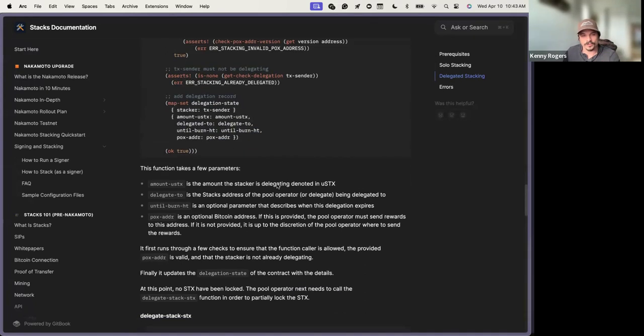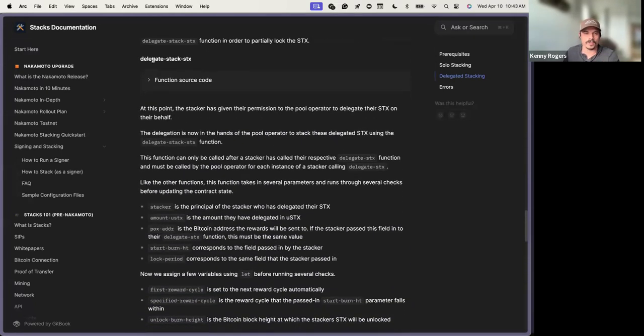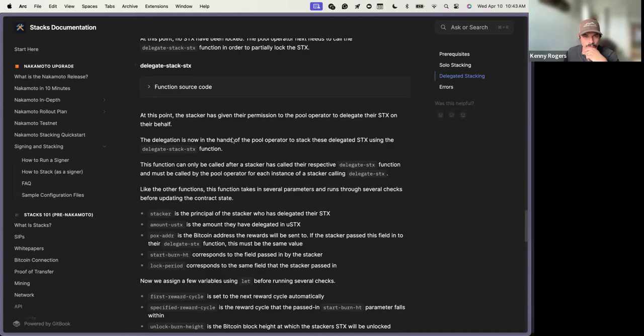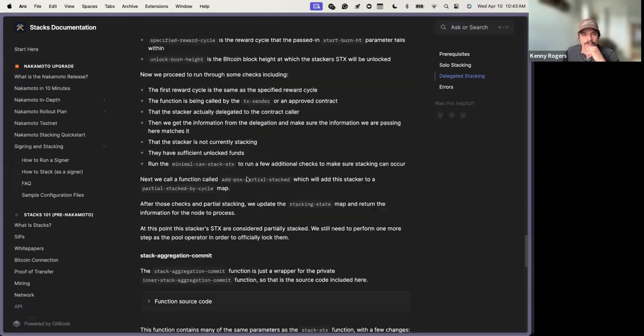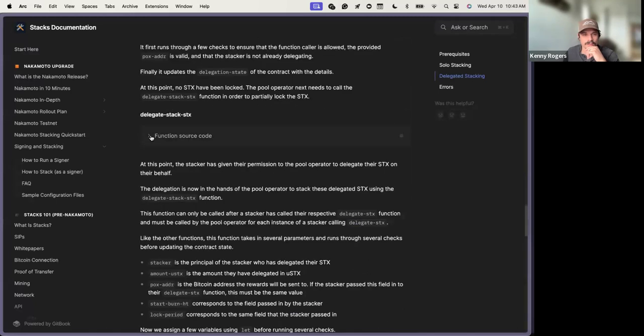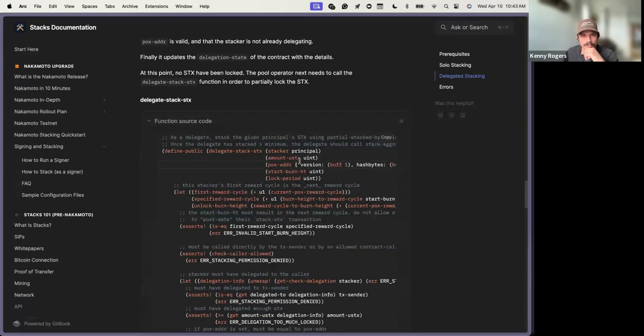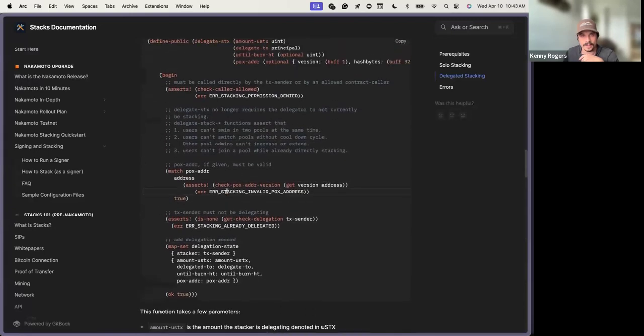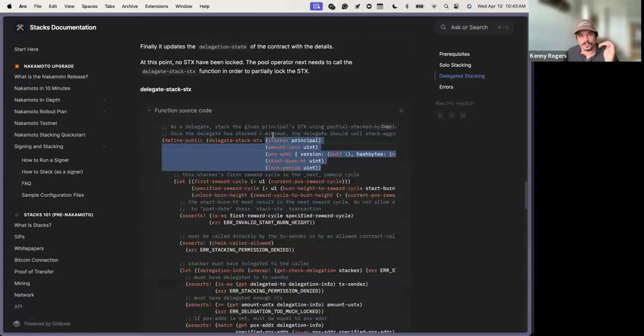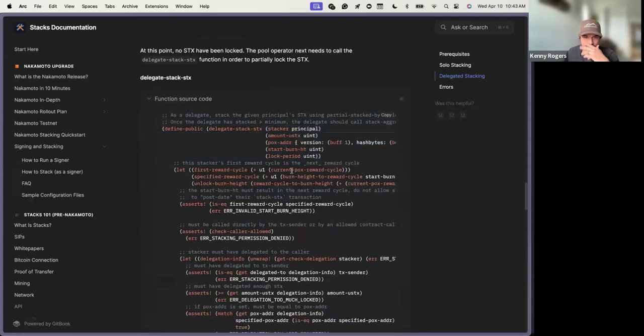Once this transaction has confirmed, then it's up to the pool operator to call this delegate stack stacks function, which will then read this information and compare it to the information that the pool operator passes right here to this function. So what this function is going to do is take everything that you pass as the pool operator, compare it to what the delegator passed in their function and make sure that it all matches up. And if it does, then it's considered legitimate.